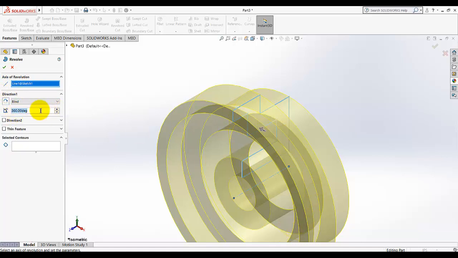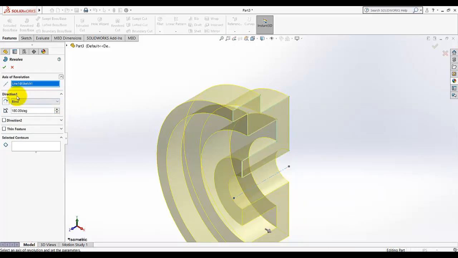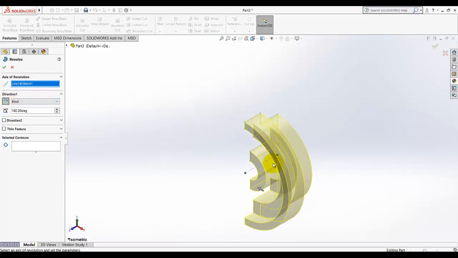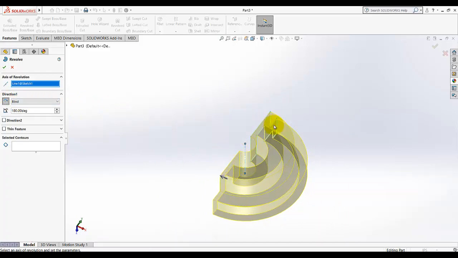We can also, if you want to, decrease it. I want it like 180. So it's just creating the half, the sketch is revolving around this axis, and we can increase it like that. You can use the revolve command and play with the sketch, so you fully understand how you are going to use this command.